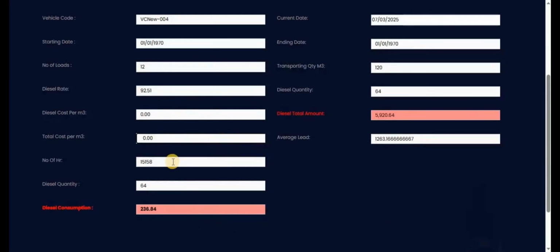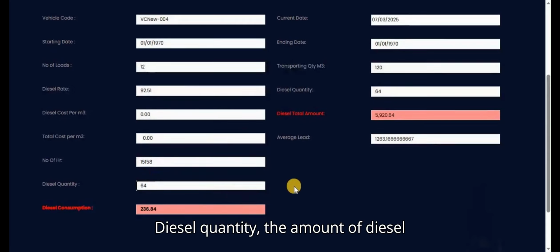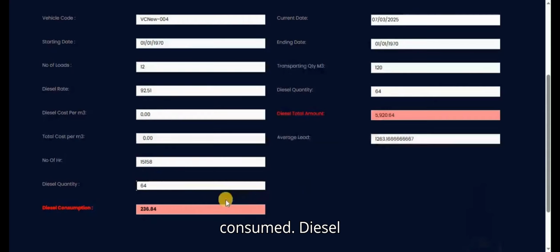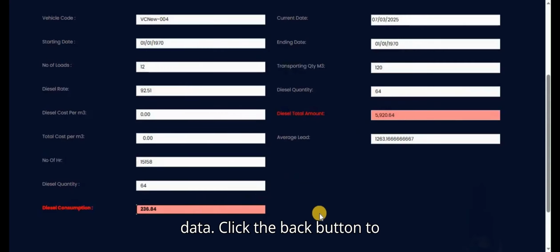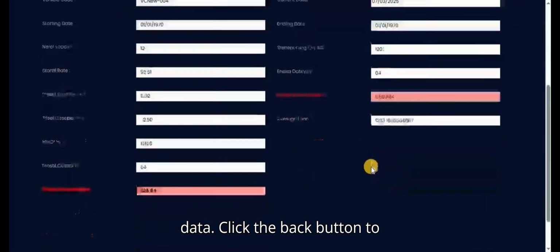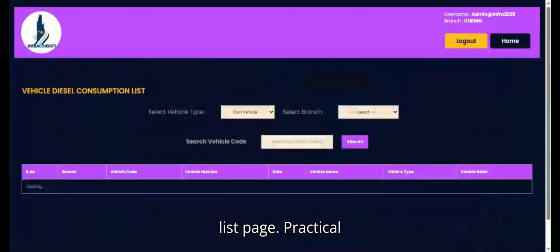Number of hours, total number of hours the vehicle was in operation. Diesel quantity, the amount of diesel consumed. Diesel consumption, overall fuel consumption data. Click the back button to return to the vehicle diesel consumption list page.